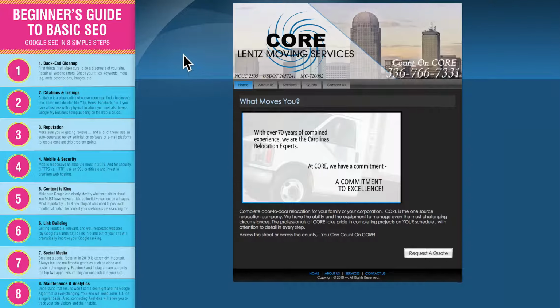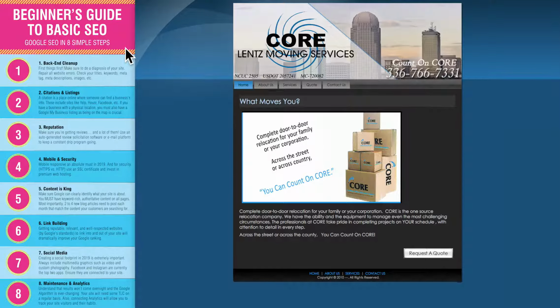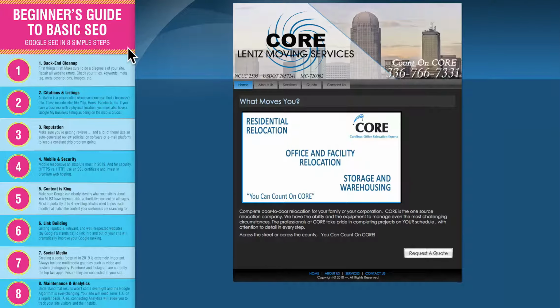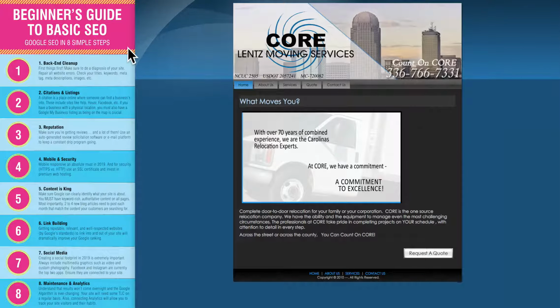Today we've got a beginner's guide to basic SEO, Google SEO in 8 simple steps. Basically, this is our SEO Lite package that we offer here at Howland Media, and we figure what better way to show you success and to be transparent and let you on the inside to how we've helped some of our current clients. Jumping right in, number one, back-end cleanup.